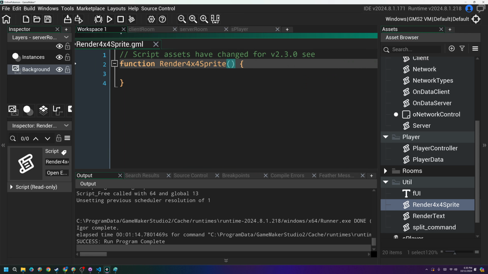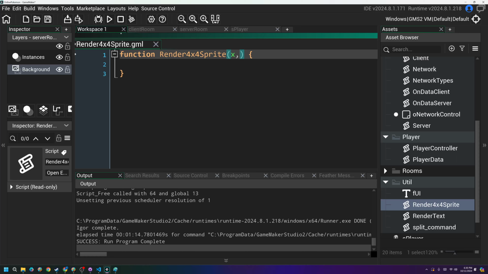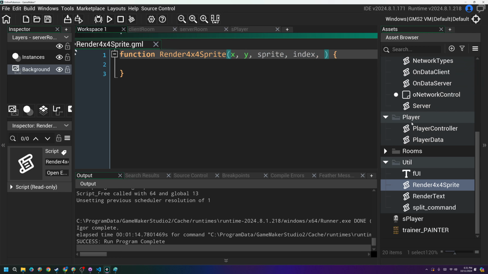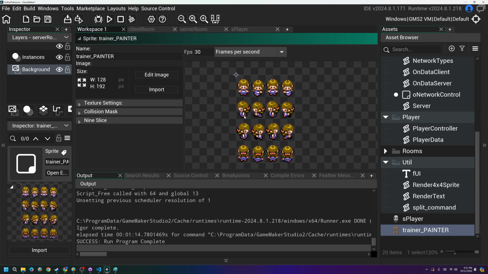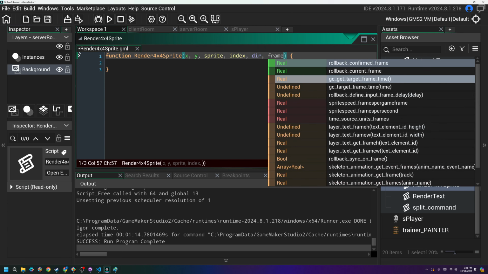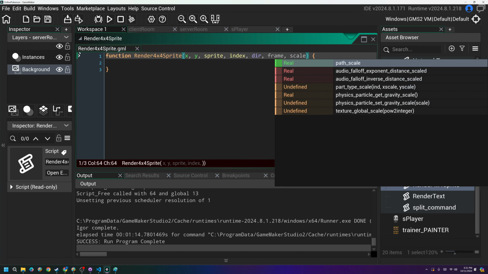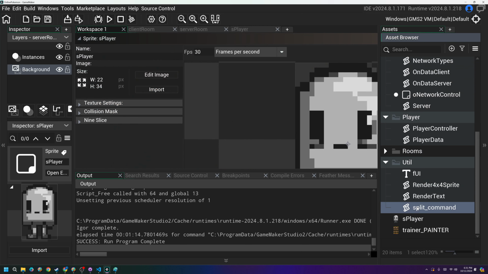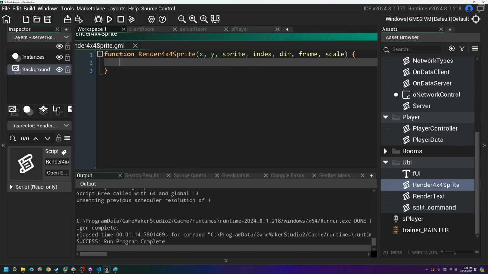Anyway, this is just going to be a basic function. So we'll need to specify an x and y position. We'll need the sprite's index. And then we need to specify which one we're drawing, so we'll need the direction and the frame. I'm also going to add in a scale so that we can scale up and down because we had to with the player, so we will do it with this as well. So back to this render sprite here.